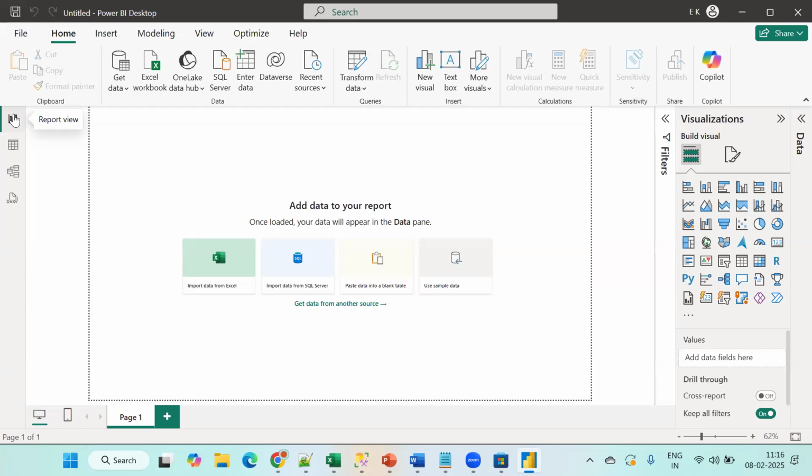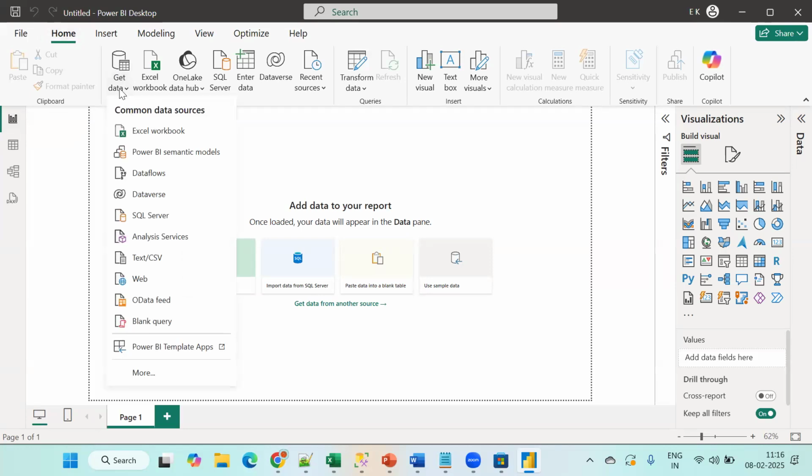First of all, you need to bring the data into Power BI. You should be in the Home tab, and there you have an option to get the data. Once you click on that, you will have these options.